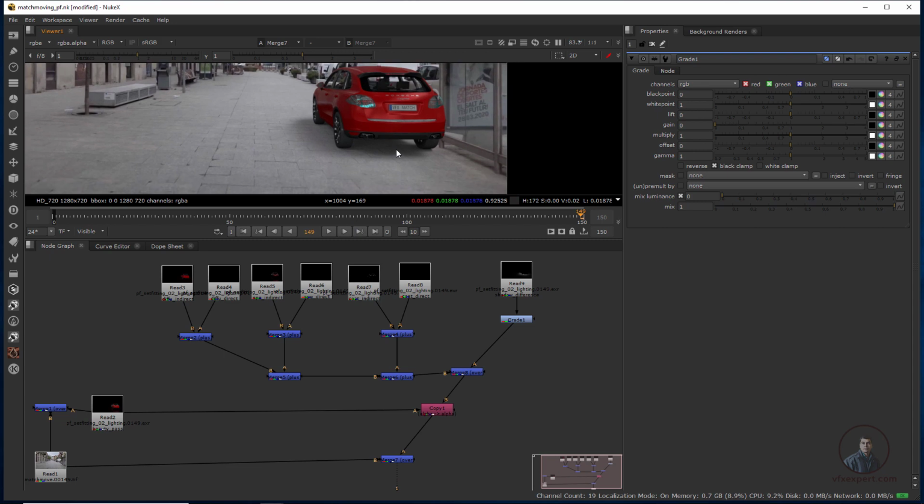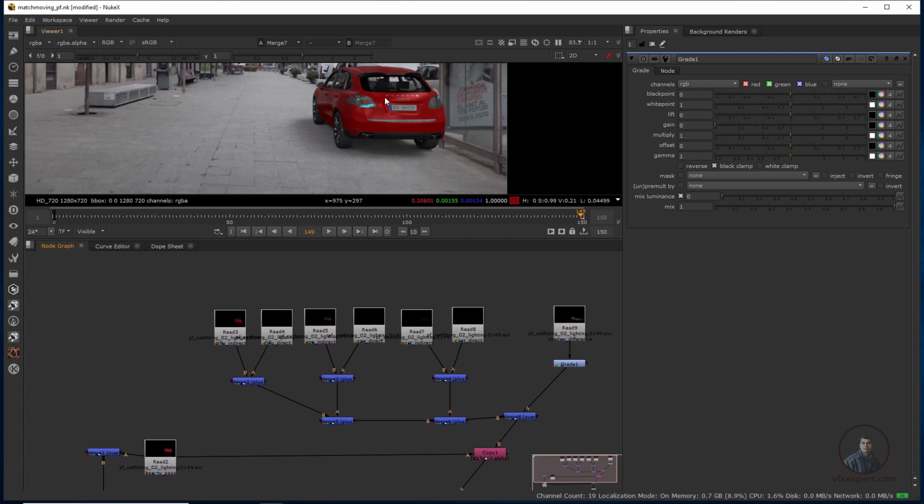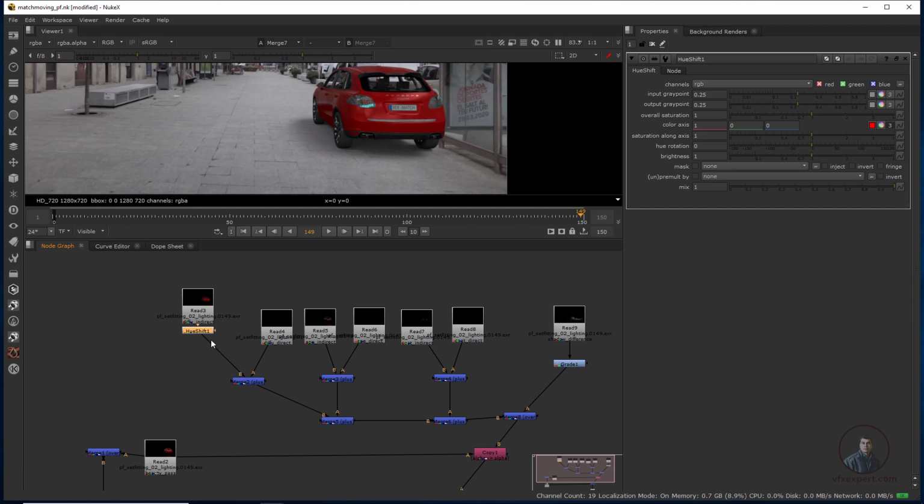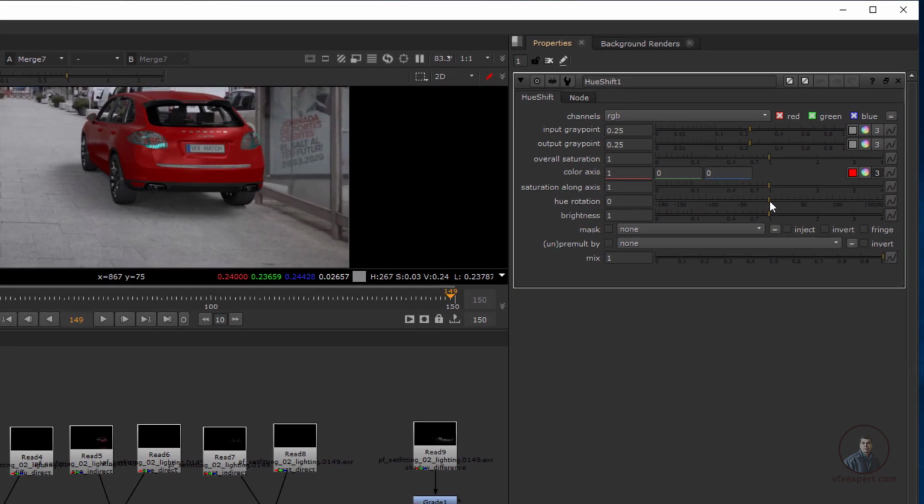Now first, if you want to adjust your colors a little bit, for example to change the car color, then simply take this one from here and press Tab. Now Hue Shift, just this one. Now from here, if you want, you can change your car color. Just double click. Now hue rotation, you can adjust like this. After this, brightness also you can manage.